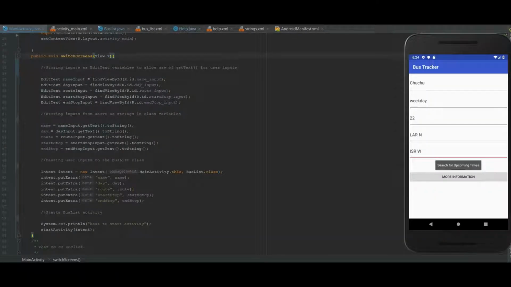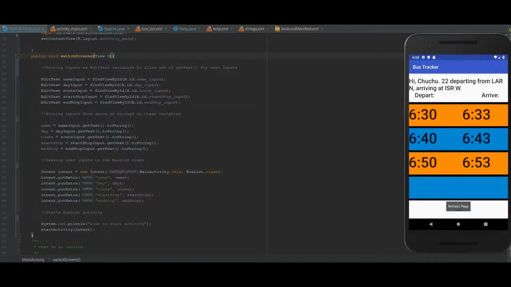So we've already entered some data into the main page of our app just for brevity. And when the search for upcoming times button is clicked, the data is sent into the switch screens function where it is stored as an edit text variable and then passed through to the bus list class where we use it to actually contact the API and get different bus times.